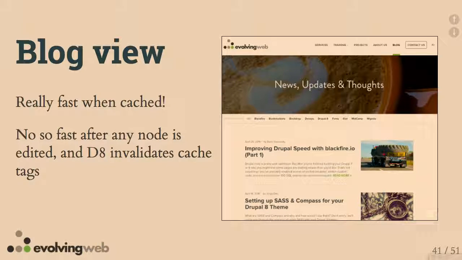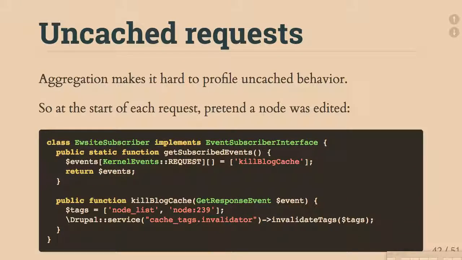And D8 has much better caching. So that's one nice thing. A lot of caching is built in, and this blog page is very fast when it's cached. But anytime I edit a node, a bunch of caches get invalidated, and the page becomes slow again. I think it was something like 500 milliseconds, which is a lot for a pretty simple page.